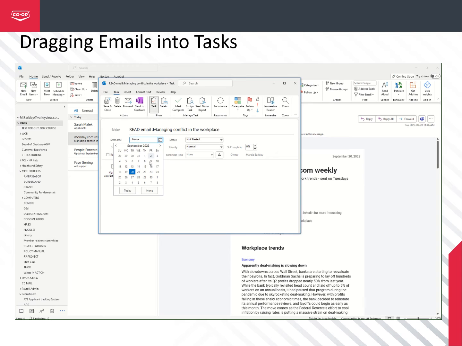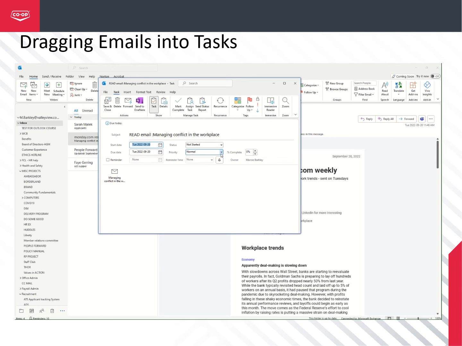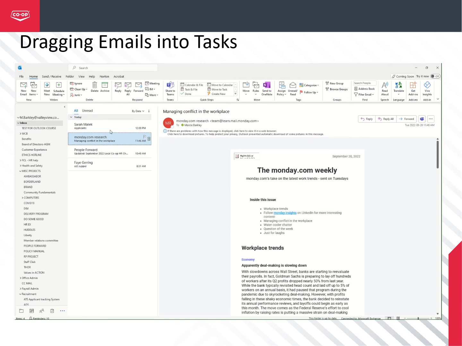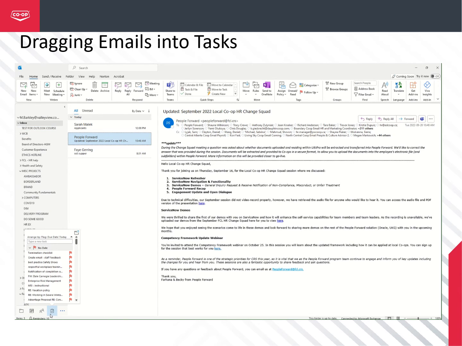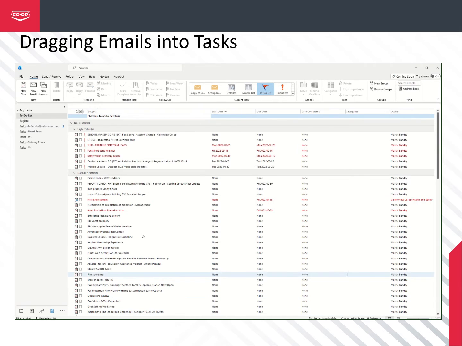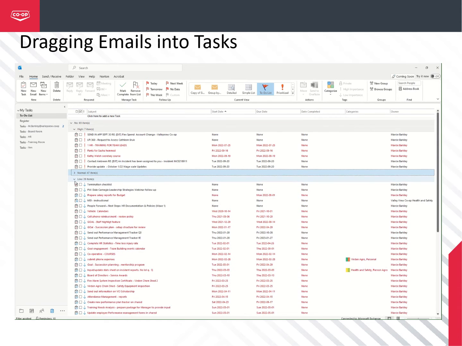So what I'm going to do is I'm going to just put today's date, I'm going to put it as a high priority, and I'm going to save that. And you can see that the email remains in your inbox, so you would have to file it wherever you feel that you would like to file it. And when I go to my task list, I now see that I have an item in here that I will need to read a particular item.